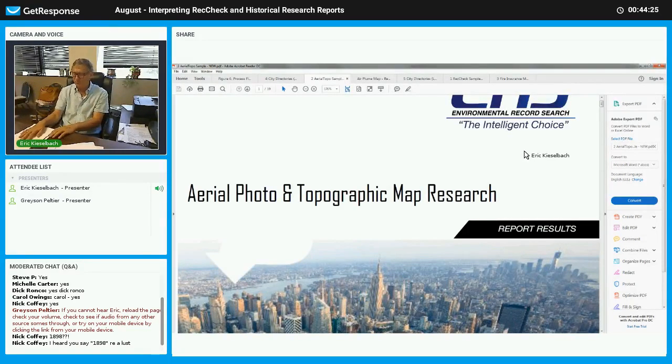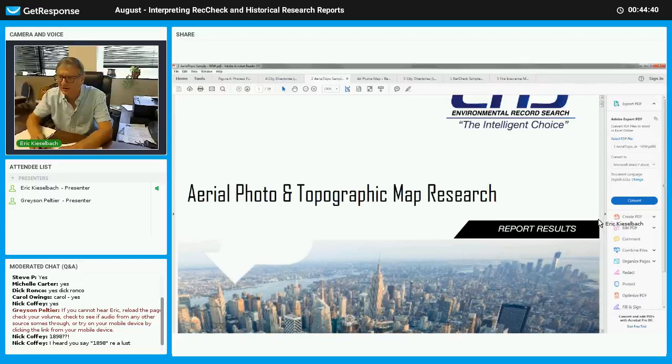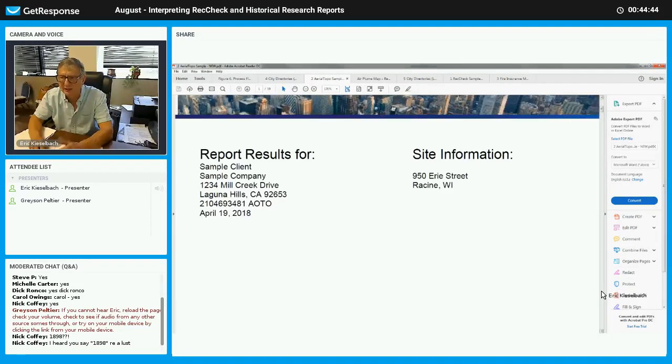Remember, anytime you make a REC, you've got to have a series of facts that add up to why you determined a REC, or recognized environmental condition. So all our aerial photos come in a package like this, and it starts out with the newest year. I do have the correct address here. I'm going to go right away to the first thing.